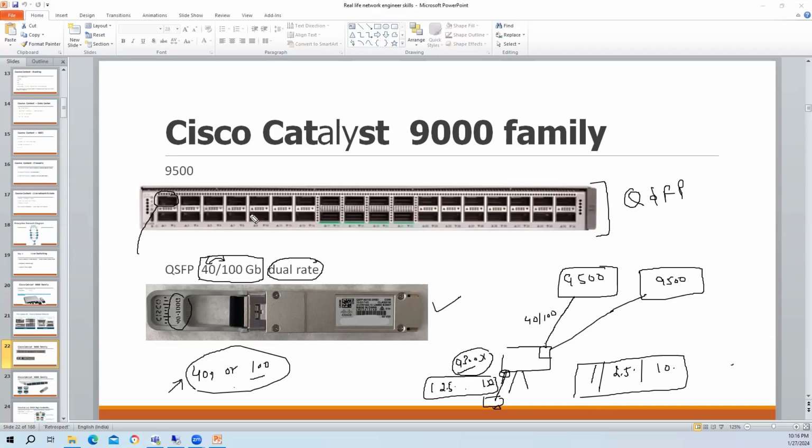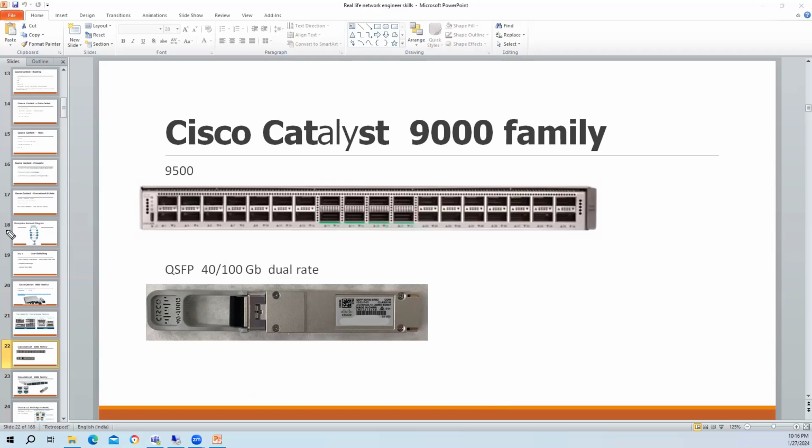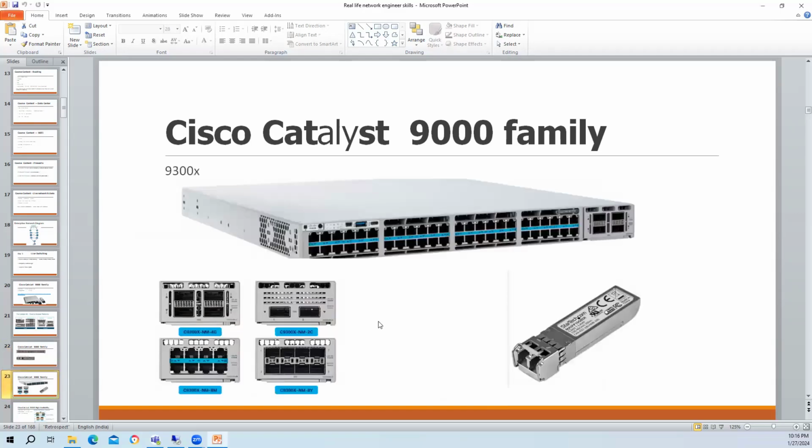Okay, so this is like here on 9500 we can only use QSFP. Then guys, if you see, this is the next model, like which I told you we use in the access layer, which is 9300X. So this is a 9300X series switch. So this is the front side. So on the front side, these are Ethernet ports, which are multiple rate ports. Okay, and the maximum speed is 10 GB.